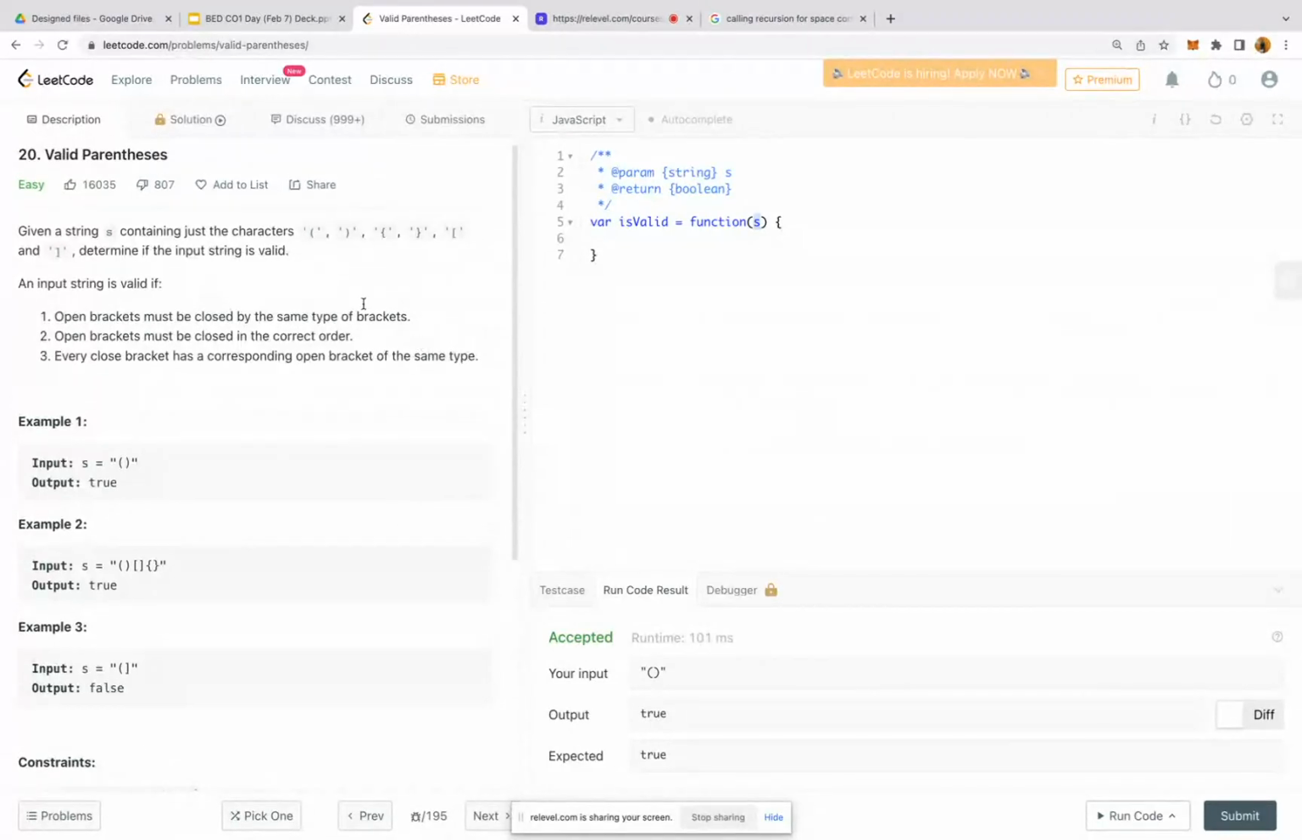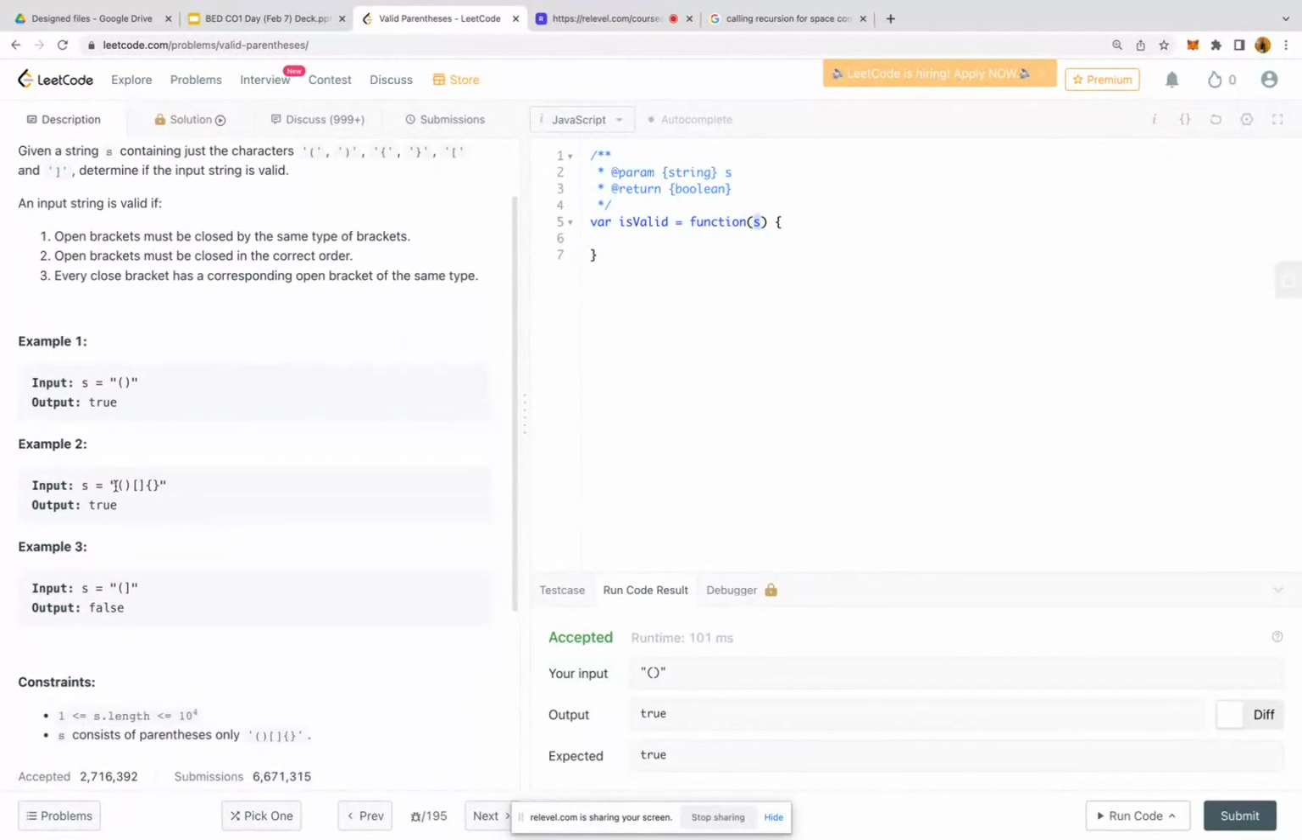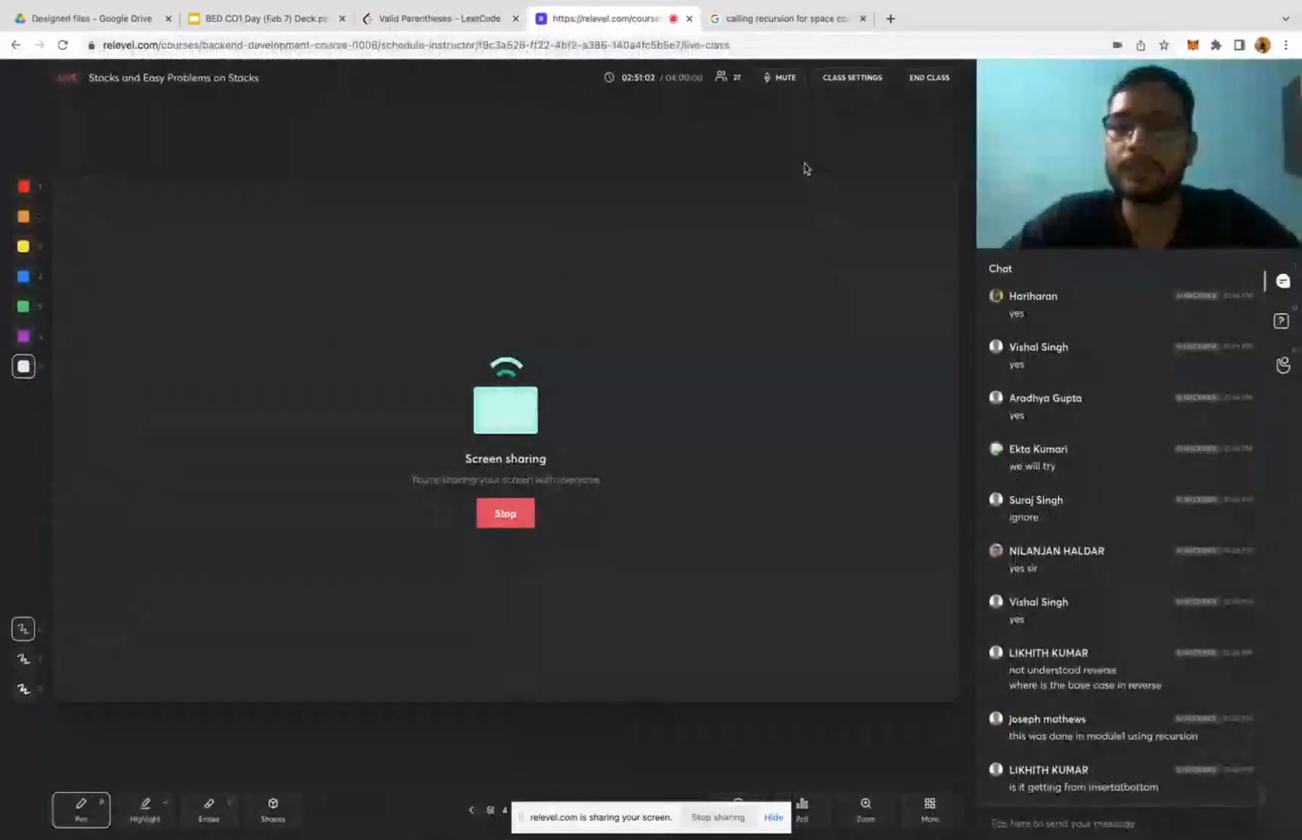So same type. It means if there is any closed bracket, it should also have the open bracket. And of the same type, not that it is of a different type. If it is curly braces, then there should be an open bracket of curly braces. Okay? And these are the examples of our string. Okay guys?